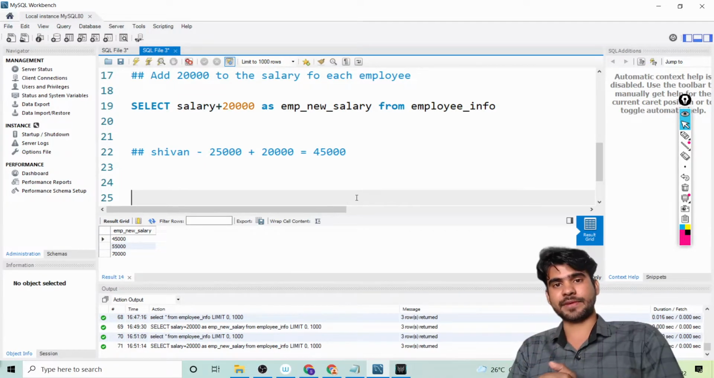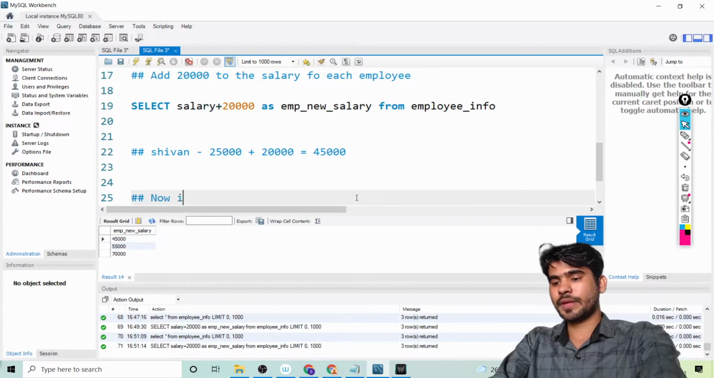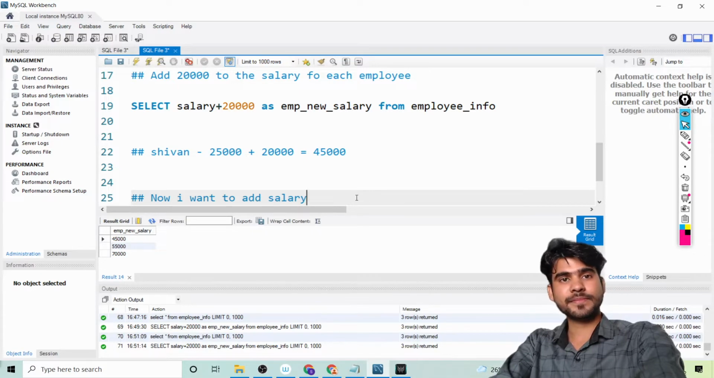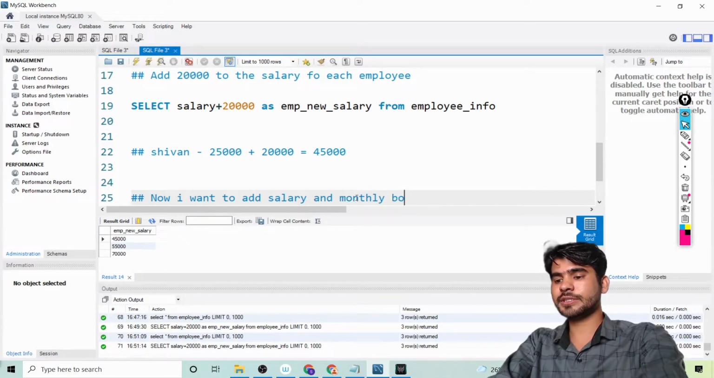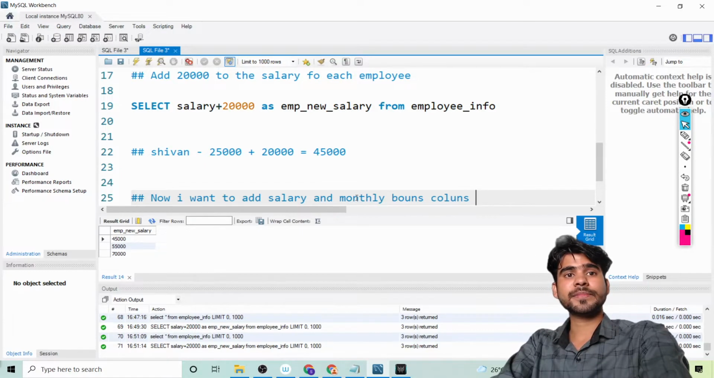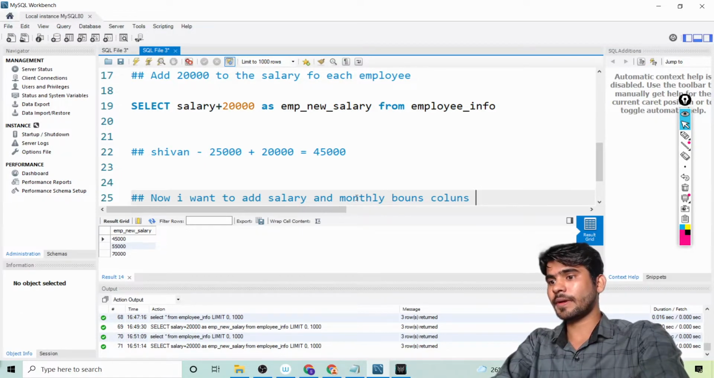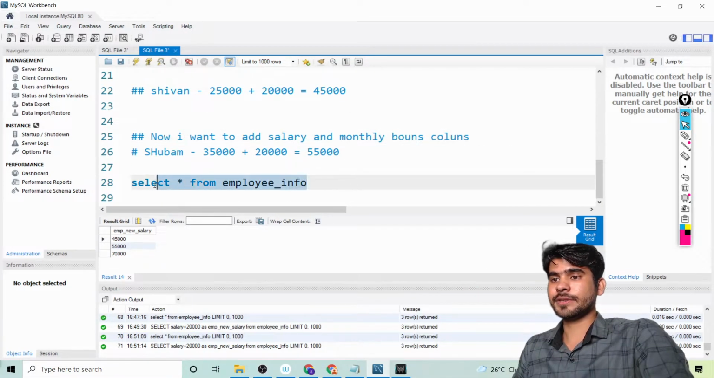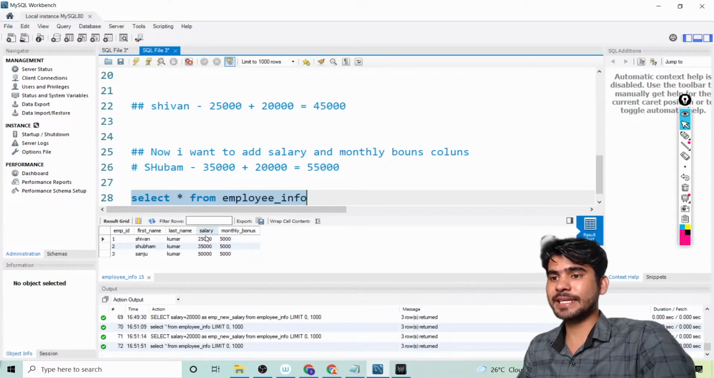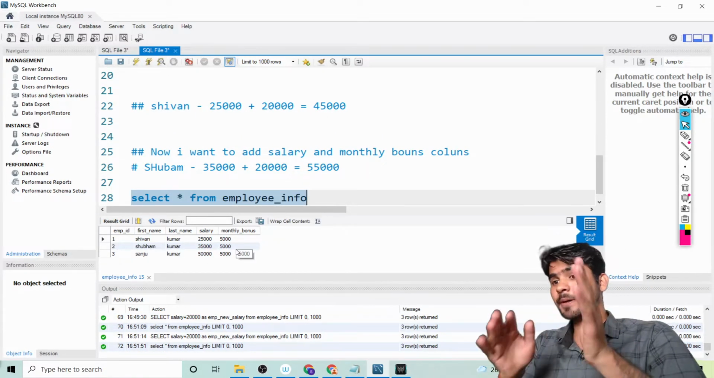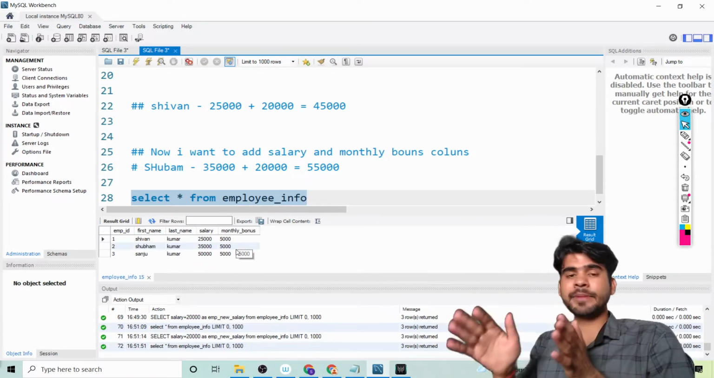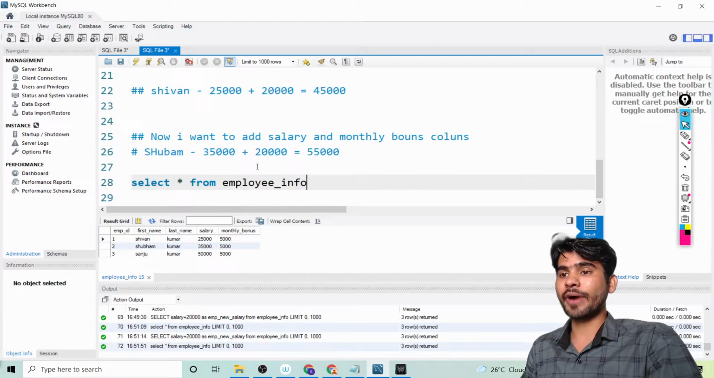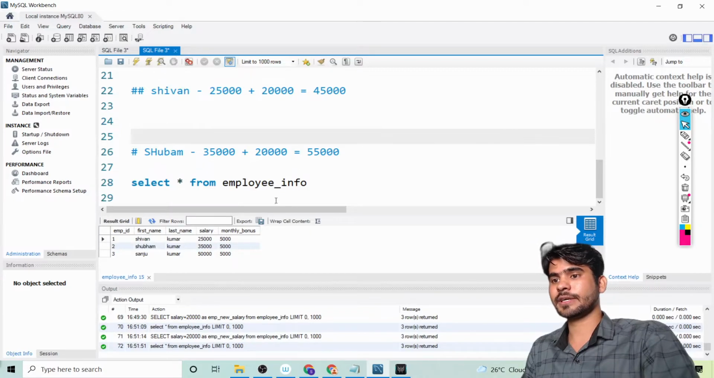of the above table. Now I want to add the salary and monthly bonus columns. I want to add both. Let me run this cell again. Here you can see right now we have a salary column and a monthly bonus column. We have two different columns, salary and monthly bonus, but now I want to add both columns.